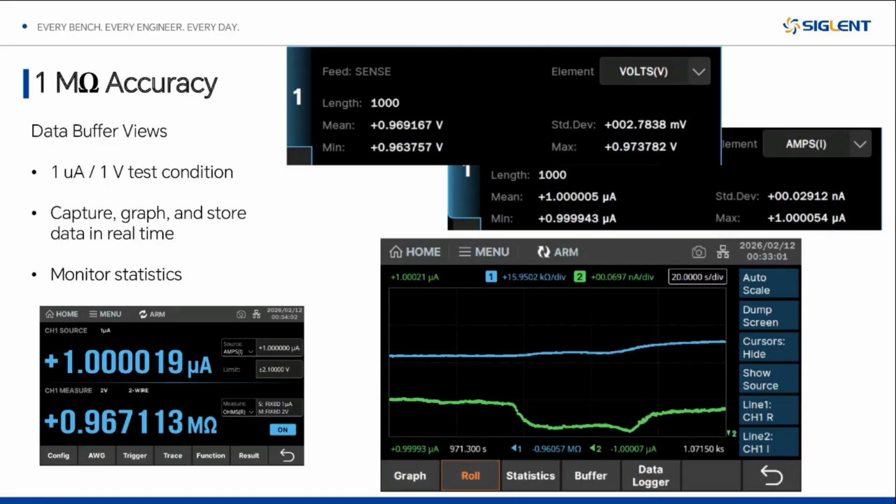And so if we do some tests at one of those middle bands, here we did a 1 microamp, 1 volt test connection, and you can see the types of accuracies and standard deviations you're able to easily get on a device like this. You can see the resistance in the main chart there. The resistance is in the blue line, and the current is in the green line.